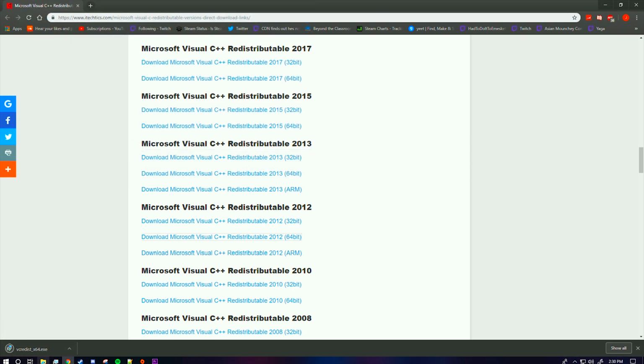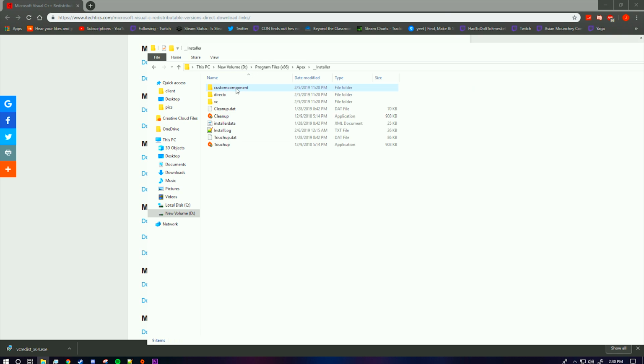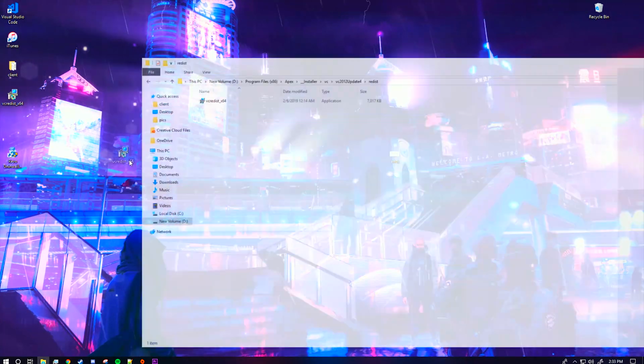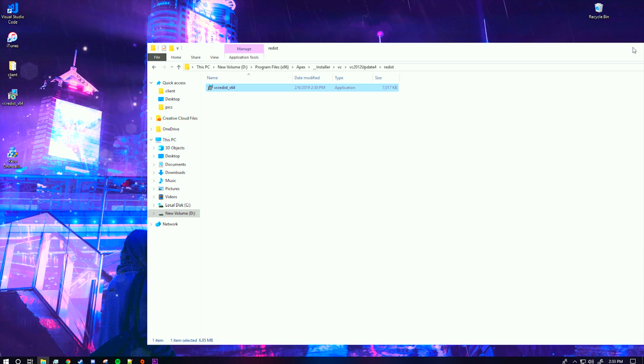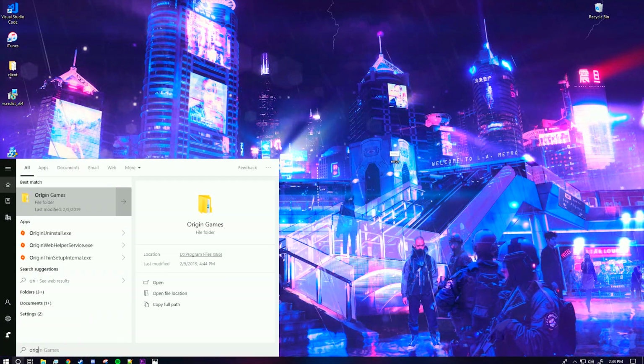Once you download the ones that you're having issues with, you wanna go back to your game folder, click on installer, VC, and replace the one inside with the one that you downloaded already. So I'm gonna go to my desktop and I'm just gonna drag it in, replace it. I'm gonna close this. From here, I'm going to open up Origin.